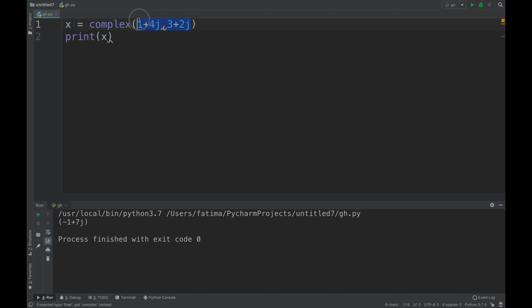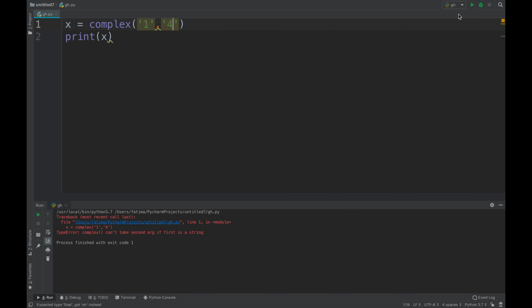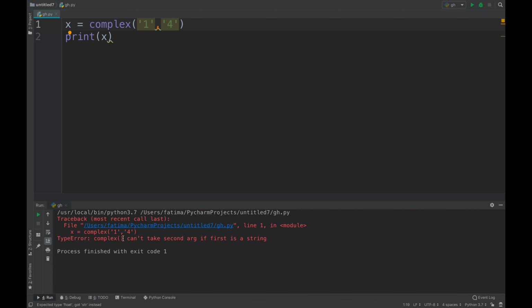With a string number, it ignores complex numbers, ignores string numbers. So I'll just say 1, and it will give 1 plus 0j. It won't appear or print as a string. If I have two strings, for example, it will just show an error because it doesn't accept anything after the first string, so it won't accept that. It will always end up in error.